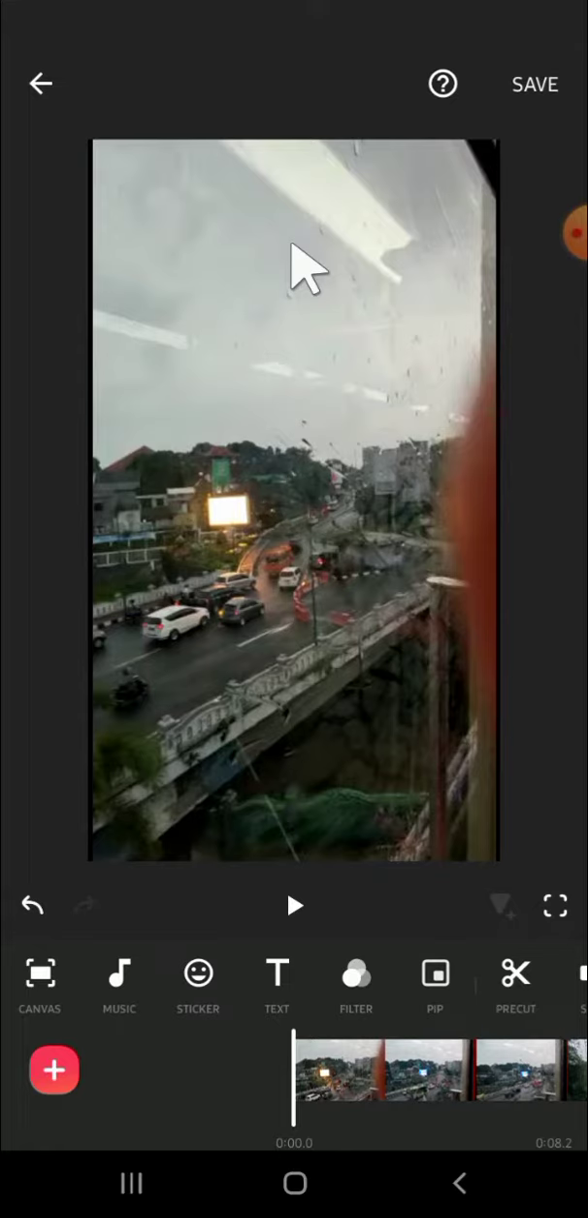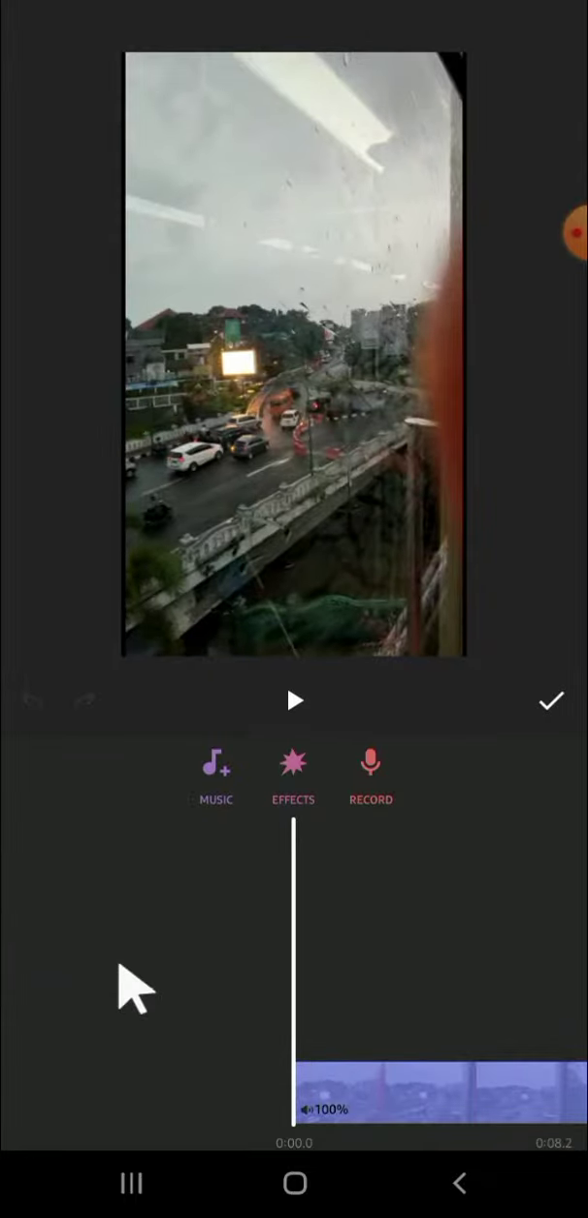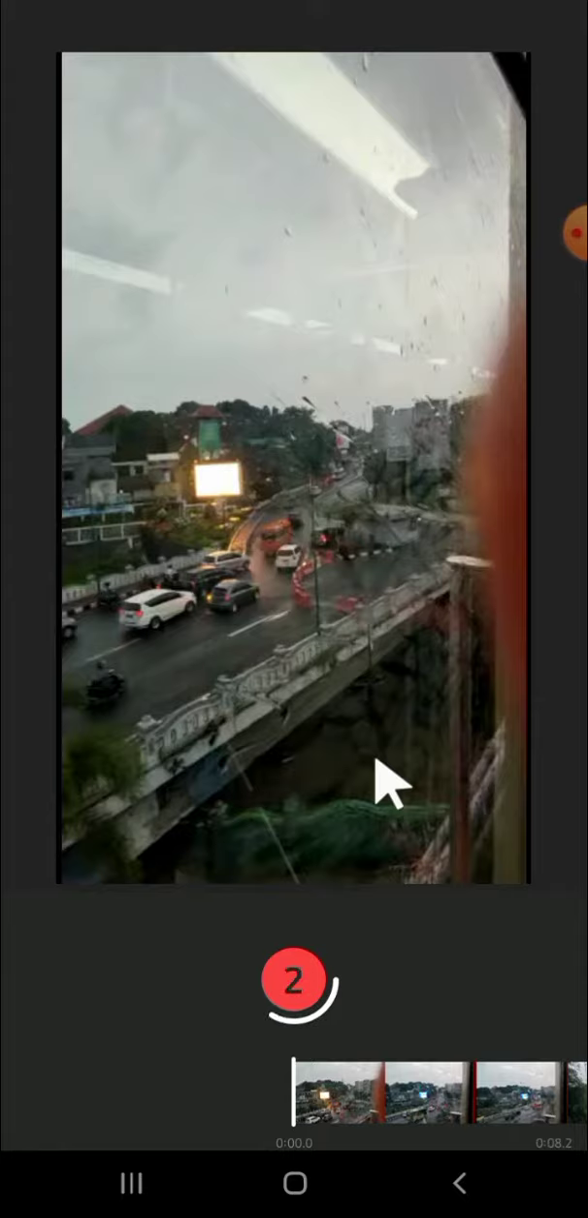Alright guys, here I have created a project in the InShot application, and the first thing we have to do if we want to add the voiceover is click on the music option right here, and then click on record. Just click on this record button, and then you can start recording your voice right here.